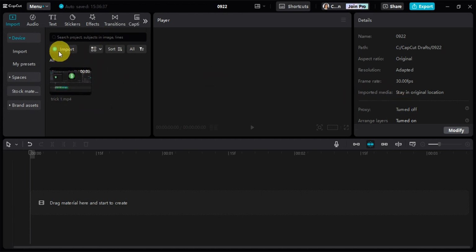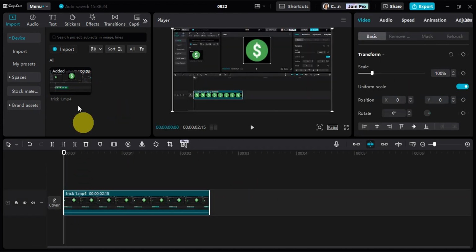Now to import a file, click onto the import button in here and choose the different files that you want to add onto your device. Or you could simply drag and drop the videos in here and add them onto the timeline. To add them onto the timeline, simply click onto the blue icon for that. You could also simply drag and drop it in there.